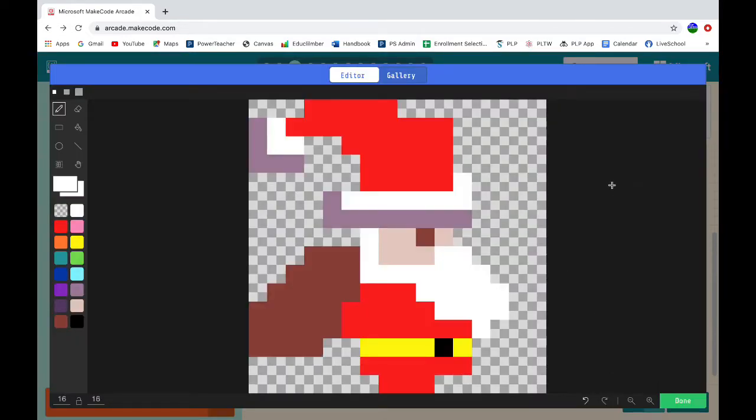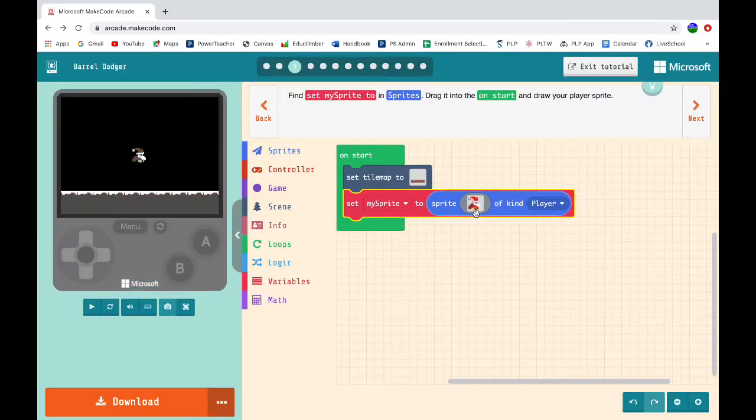So it took me a while, but I made this Santa. Maybe need to make some more right there. Looks like he's carrying a bag. That's what I'm going for. All right, Santa with a bag. I'm done with my sprite. There he is, of kind player.